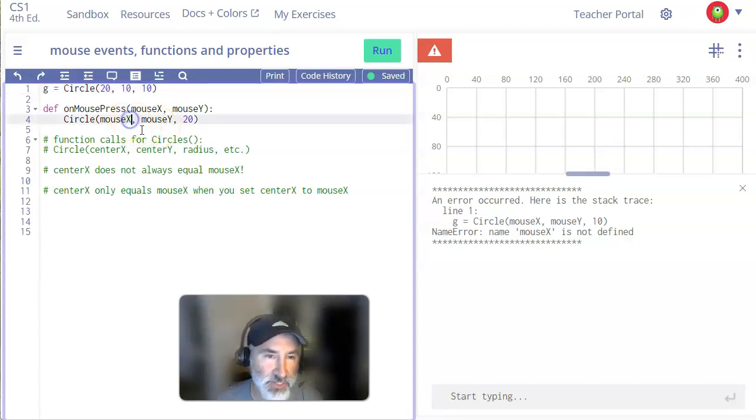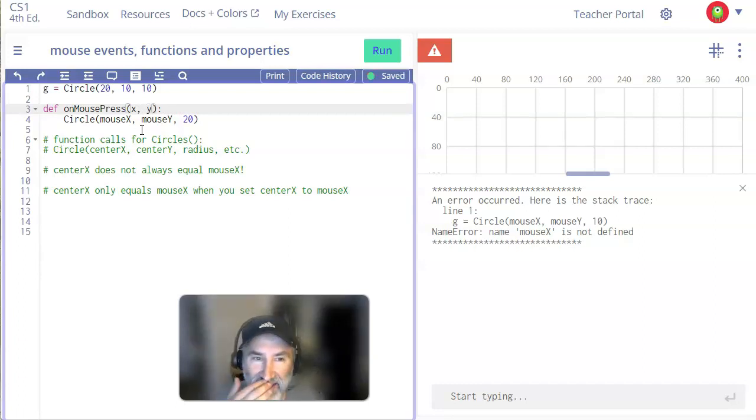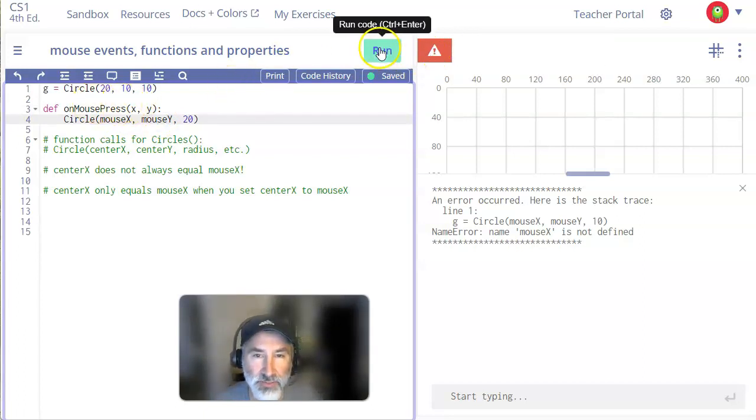If I change this to X, and oh wait, no, let's make it more fun. Let's make it so that I could really mess with you. If I make the parameters X and Y, it's perfectly legitimate. There's no problem with that. I'm still going to get an error message because I'm using mouse X and mouse Y, and we don't have it defined anywhere. So I'm going to hit run.